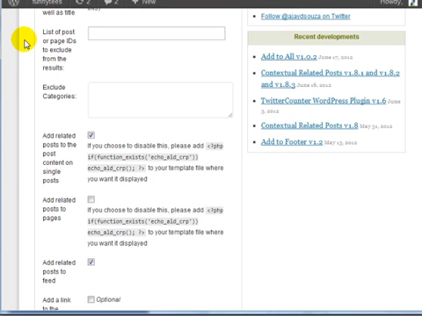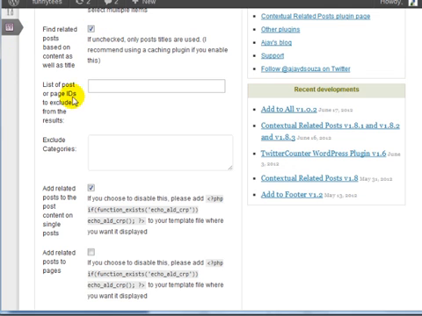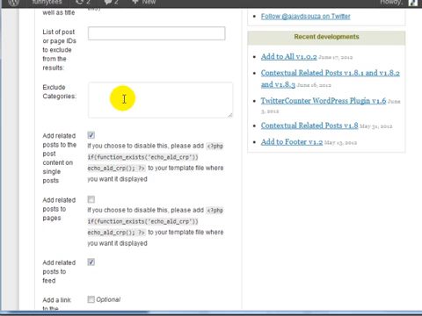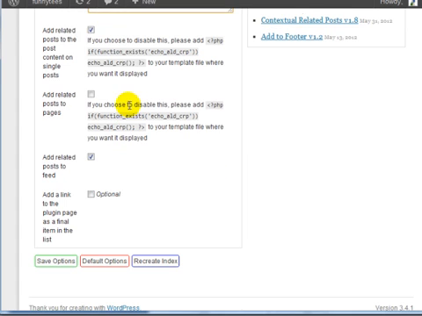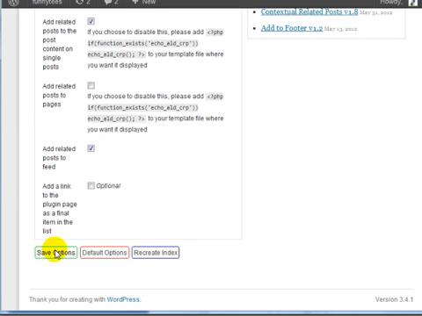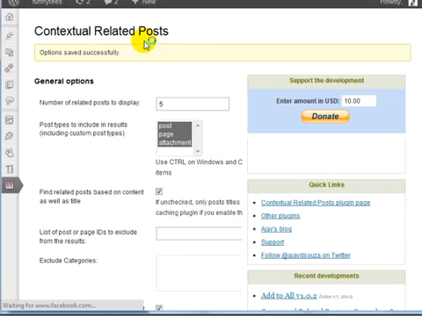And this section here allows you to list all of the posts or pages that you do not want to include in the results. So you can include these IDs here. You can also exclude categories here. And in this case, you can add related posts to the post content on single posts. In other words, it gives you more of an impact, or it gathers more related posts. In this case, it adds related posts to pages. We're going to leave this unchecked. And we're going to leave everything by default and click on Save Options.